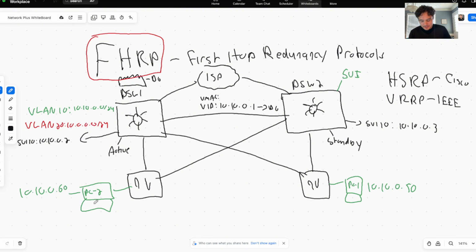And now at the PCs, all they know is that the default gateway is 10.10.0.1, and they're just forwarding to 10.10.0.1. And whatever this virtual MAC address is, it's not the actual MAC address. This isn't a CCNA course, so we don't need to know that standard, whatever it is. And so when they build their ARP tables, they're going to say, hey, this MAC address belongs to this default gateway IP, and they don't know what's happening up here.